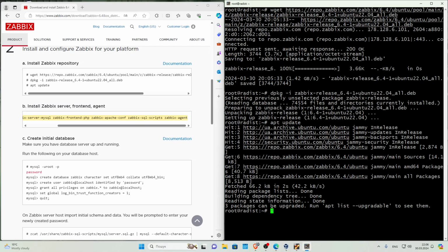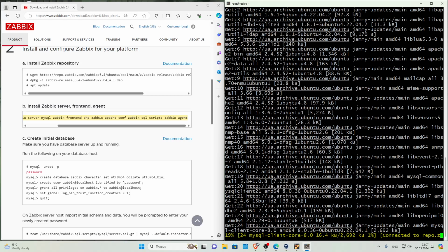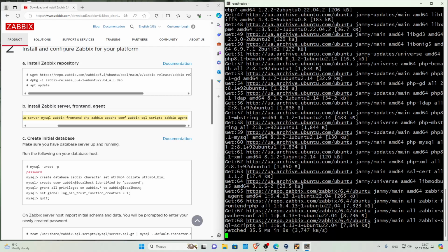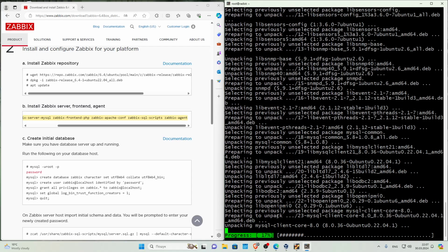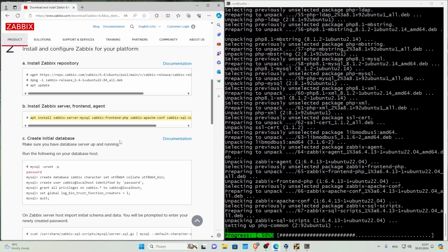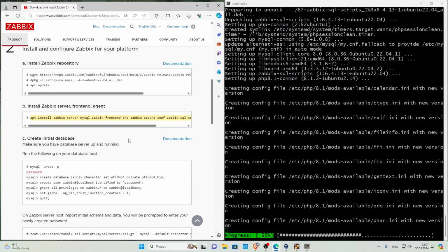zabbix-server-mysql. This package contains the Zabbix server, which collects and processes system monitoring data. It is installed with MySQL support as the database. zabbix-frontend-php. This package contains the Zabbix web interface, allowing users to interact with the Zabbix server through a web browser. zabbix-apache-conf. This package contains Apache configuration files to set up the web server to work with Zabbix.